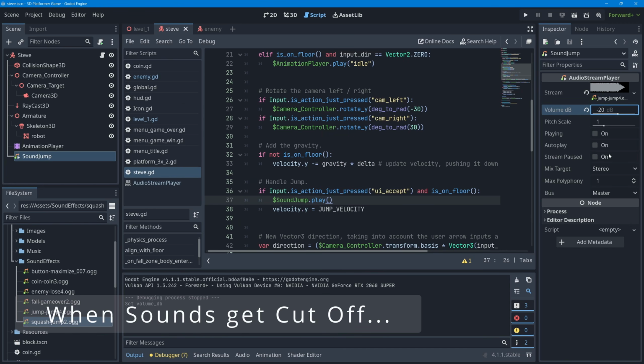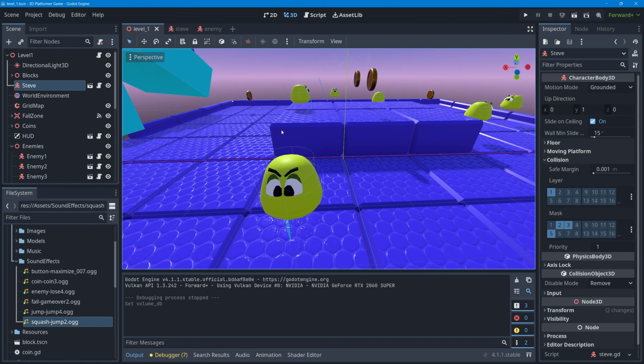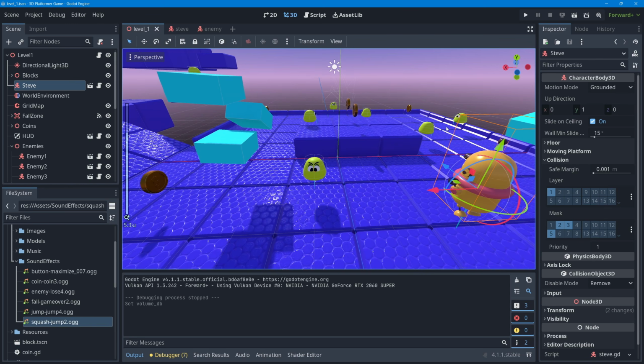Now, there's going to be a problem with some of my sounds because there are times when sounds should play, but right after those sounds do play, the scene in your game switches to a different scene right away. I'll give you an example.